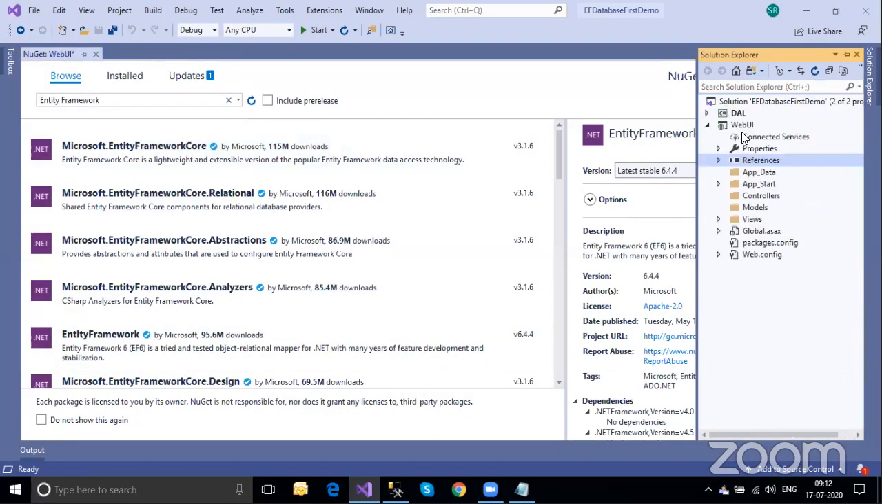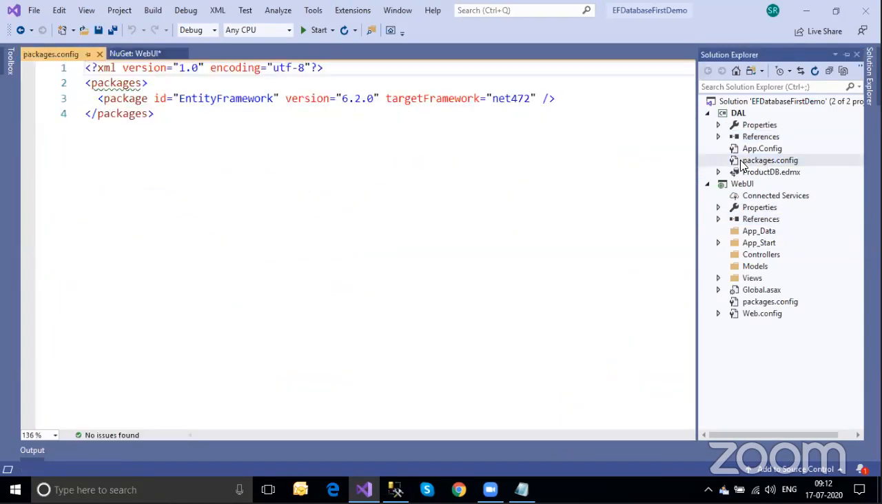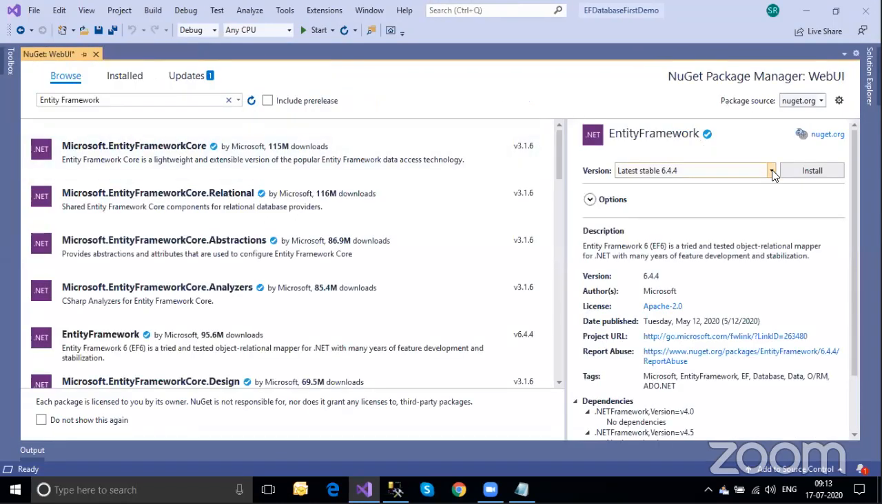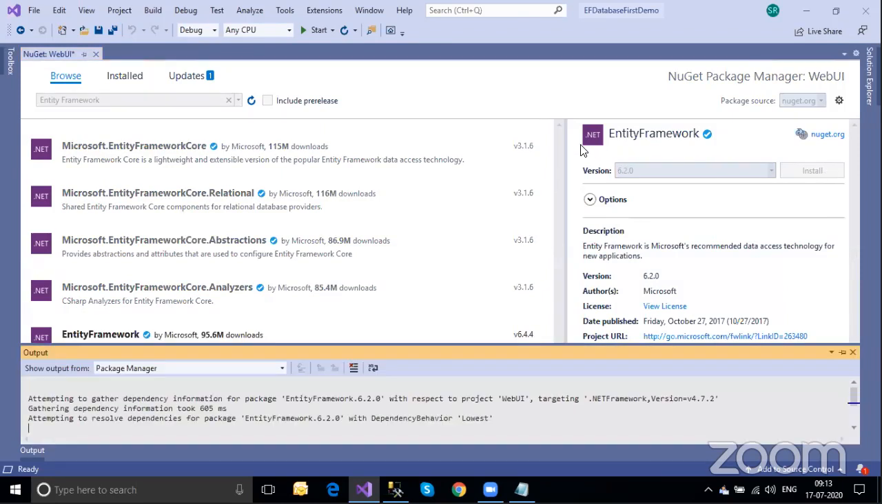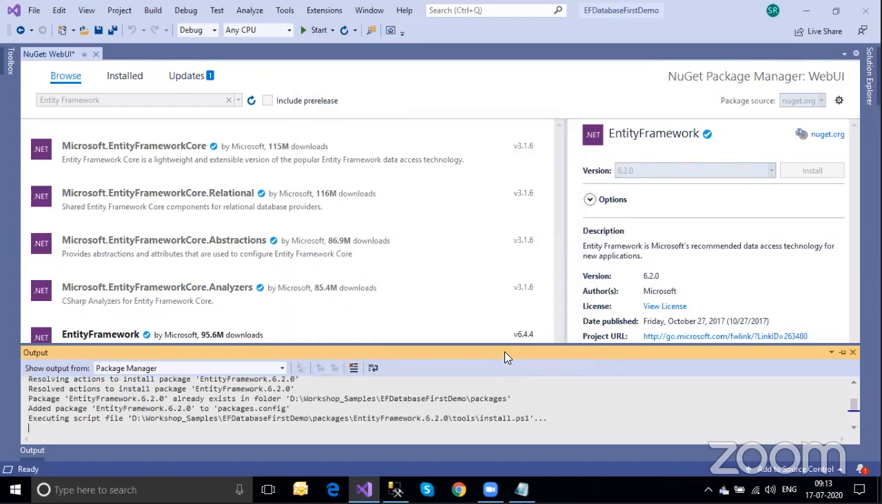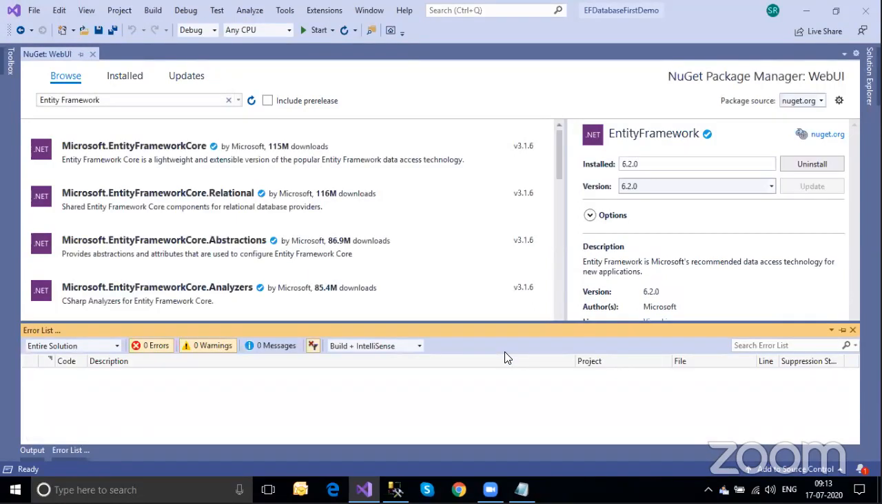That's a good programming practice: in all the layers, we should follow the same version. If you go to the package.config file, what is the version I'm having here? 6.2.0. And in this UI layer also, you should include the same version, so that we are not getting any kind of version compatibility issues. I'm installing 6.2.0 only, though the latest one from Microsoft is 6.4. Now I'm executing that, and you can see it's done. It was installed.